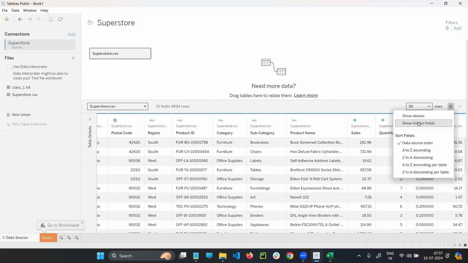Now, can you see here? There are two more options I can tell you about: A to Z ascending and A to Z descending. Now I will write a few things here. Let's say there are three different names. For example, America.